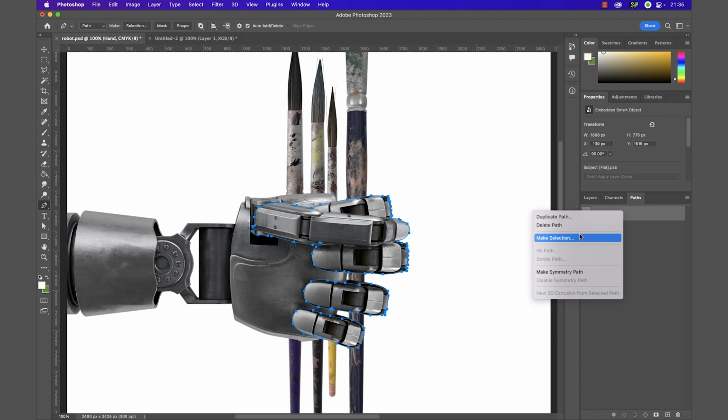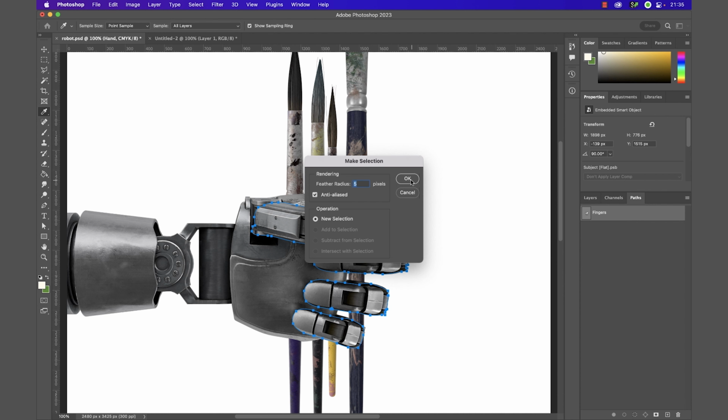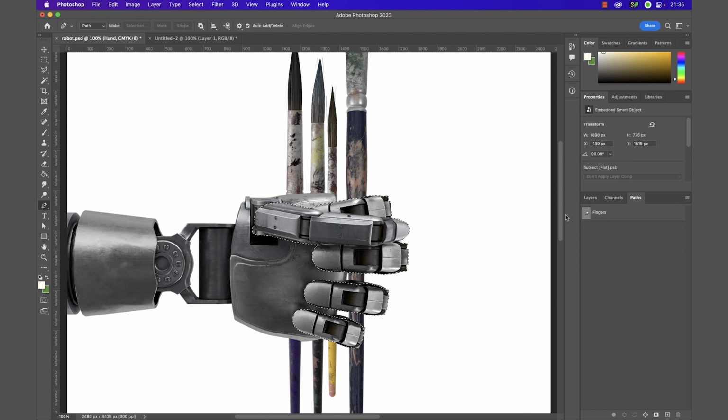What we're going to do is make a selection of that. So feather radius 5 pixels, that should do it. That just kind of softens the edge as we come to select it. So now we have the fingers selected.